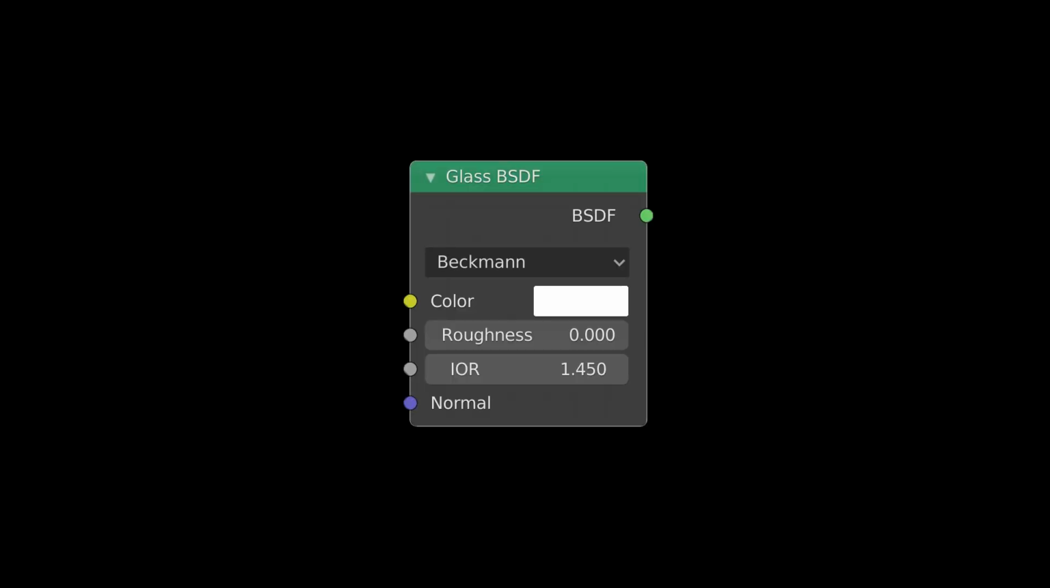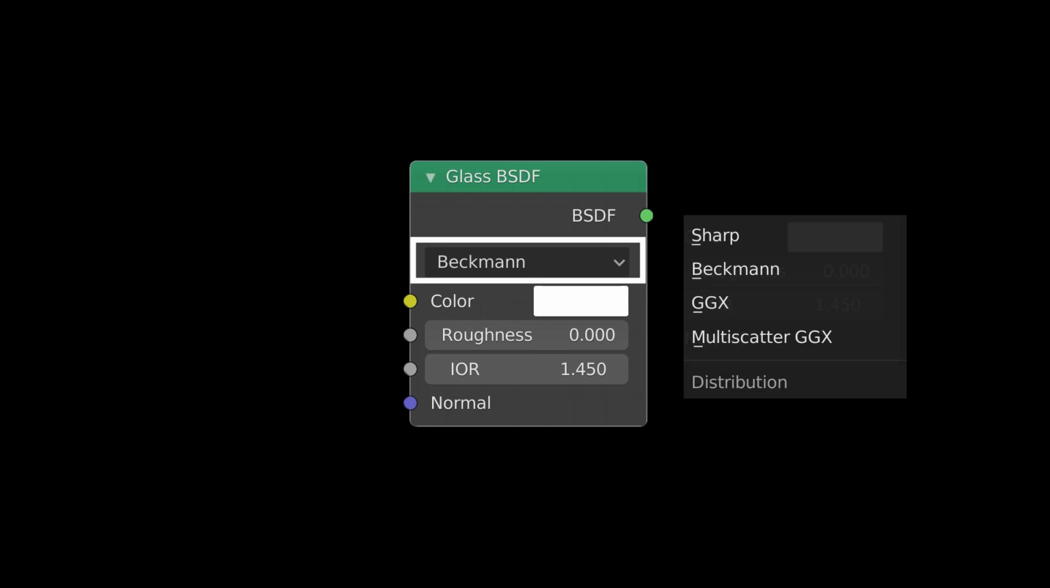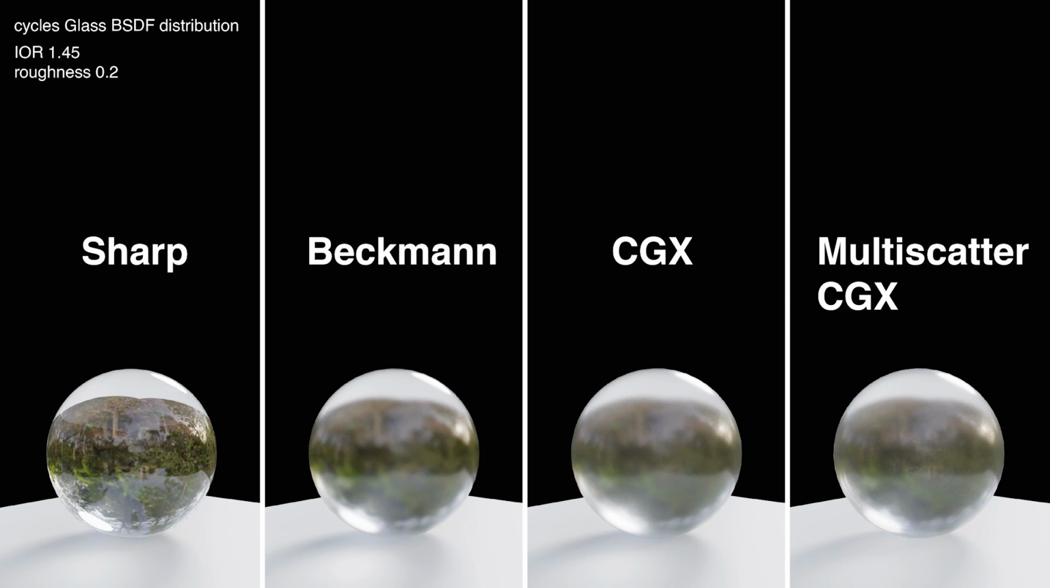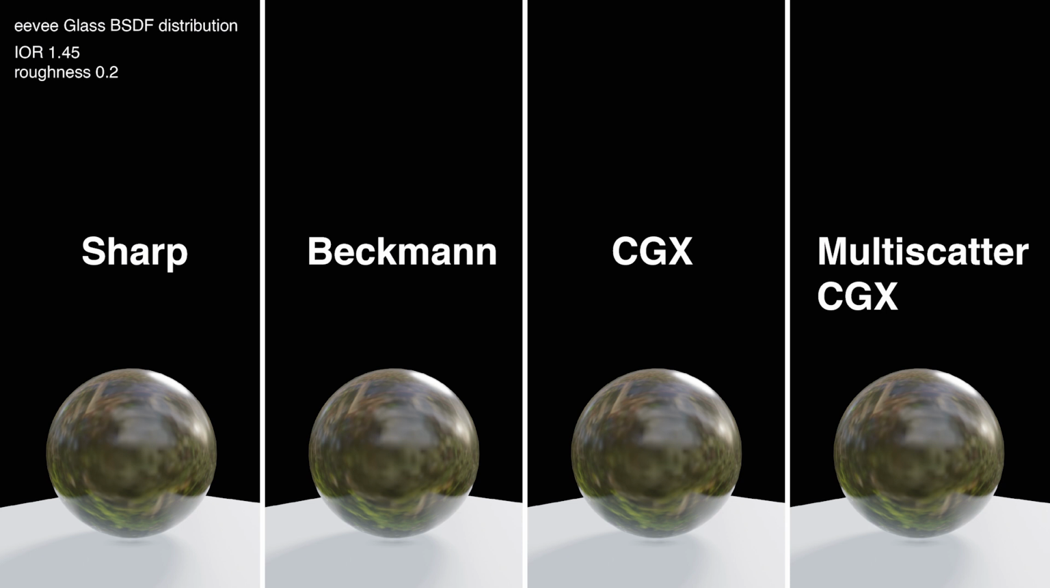Let's talk a bit about the Glass BSDF shader. I think it's important to understand how it works before we start making more complex nodes. First is the distribution drop-down menu. These values are used in Cycles on different kinds of surfaces. The sharp setting is always sharp, and the others can be used with roughness. It doesn't work with Eevee, so it doesn't matter which you pick. I recommend staying with the default.